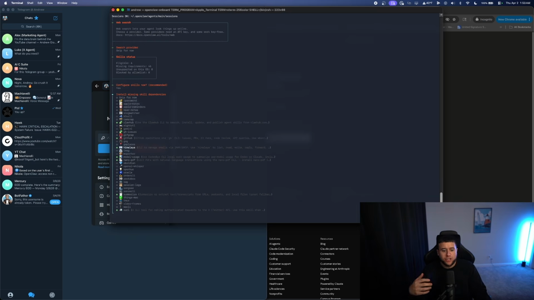Himalaya is to manage emails via the IMAP and the SMTP. It essentially allows you to just send emails, okay? Model usage, so you're actually able to see the cost usage and summarize that per model usage as well. Same thing with Nano PDF. This allows you to edit PDFs, etc., etc. Summarize and XURL. So this allows you to connect to Twitter.